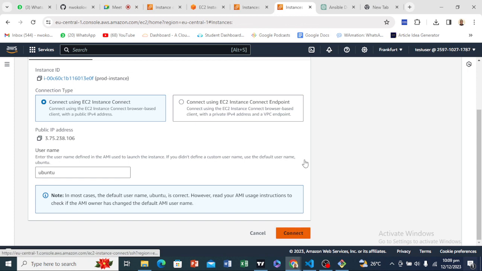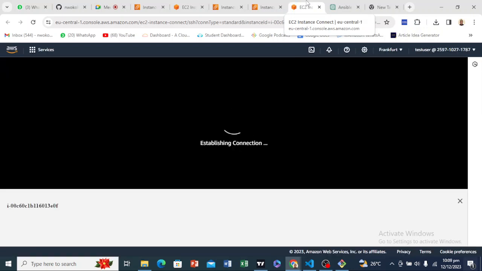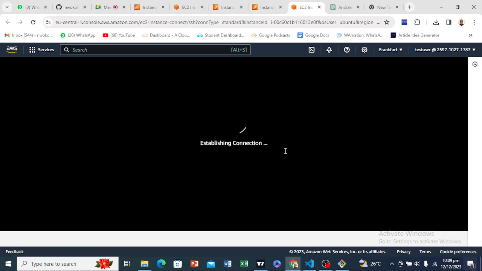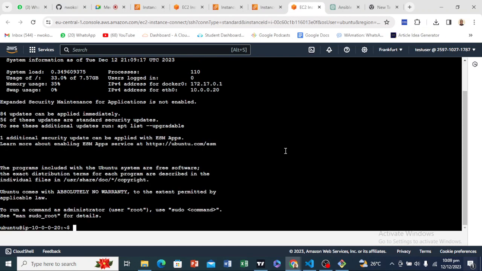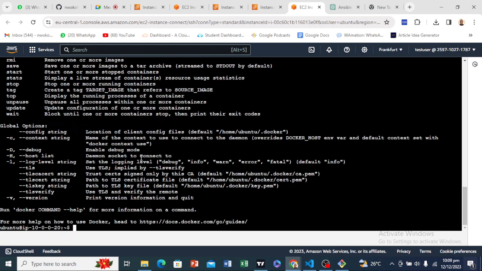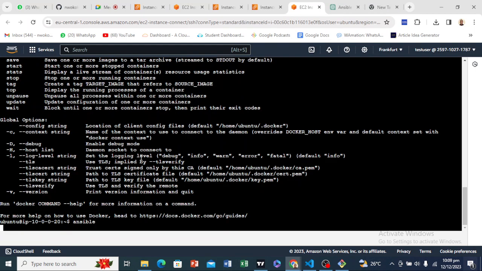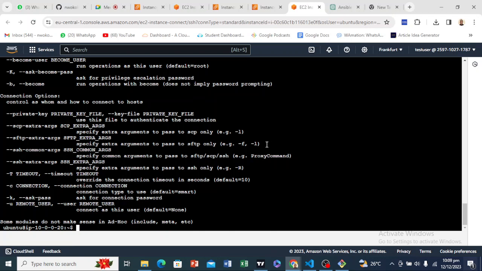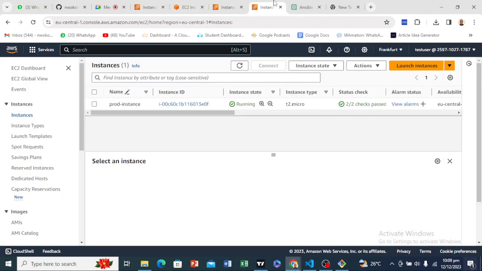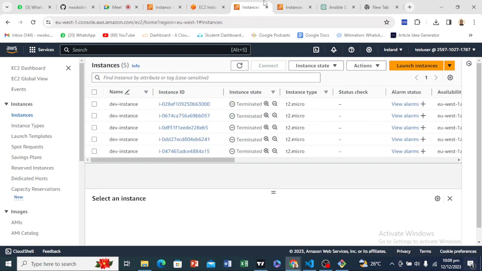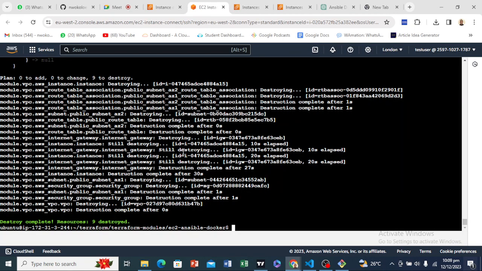So let's open this in the Frankfurt region. And if we do Docker, we have Docker. If we do Ansible, we have Ansible created too. So that's basically all for this assignment. So what we can do now is we can go back to our previous directory.